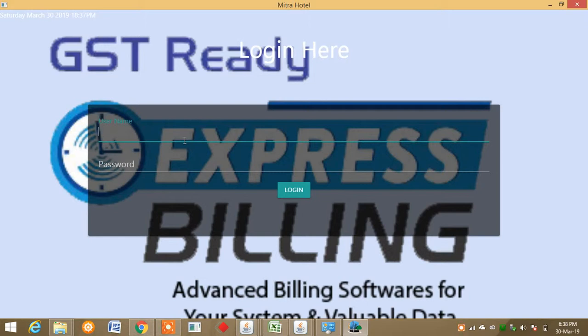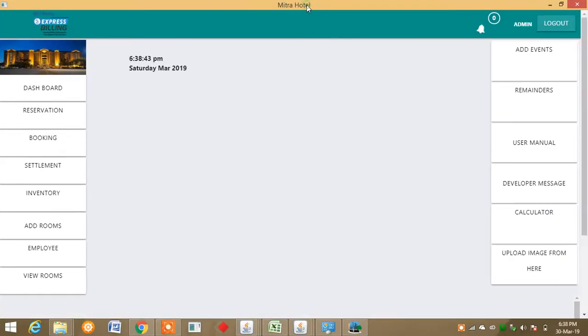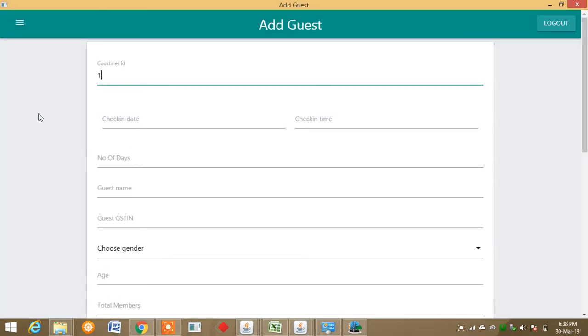Now I am going to log in as admin. Fine. This is the admin login. You can see here a number of options. So let's see the reservation here. In reservation, we have the option to add a guest. Yes, here the customer ID is auto generated.